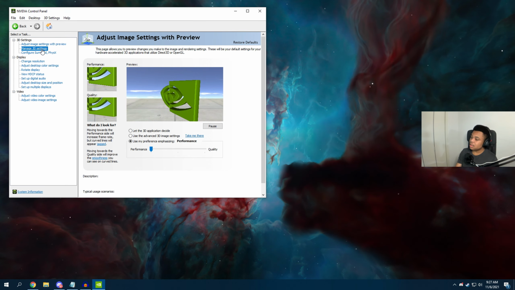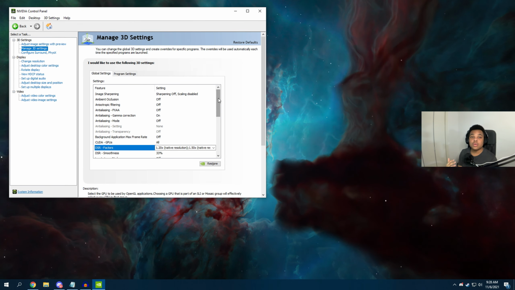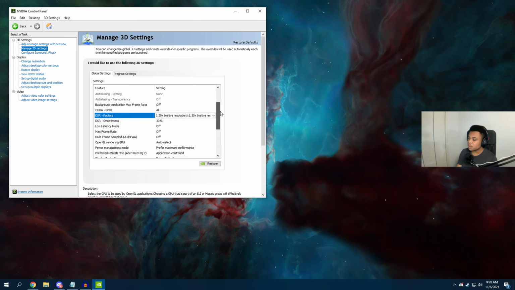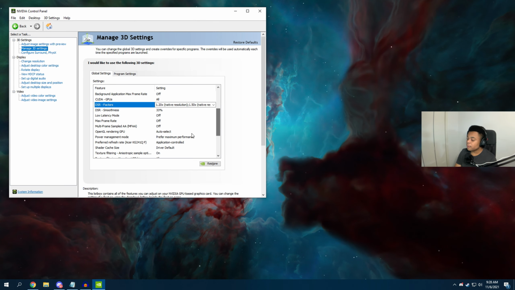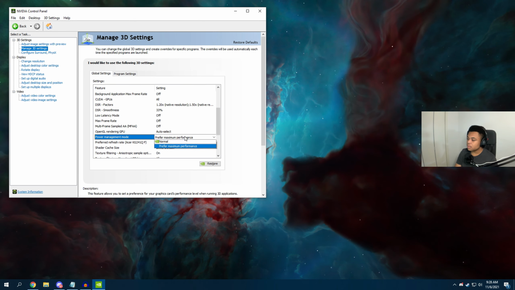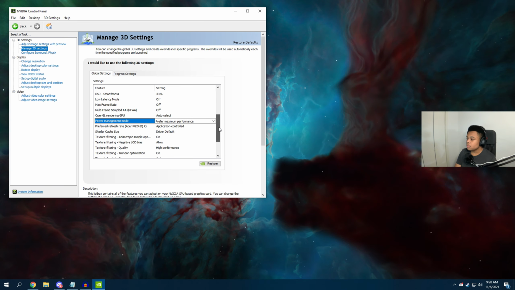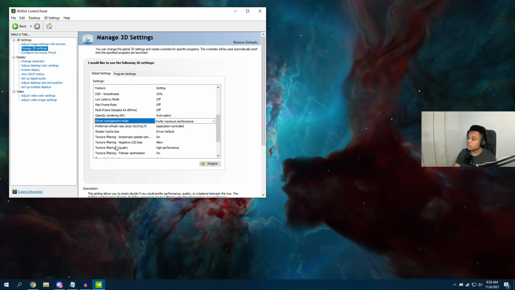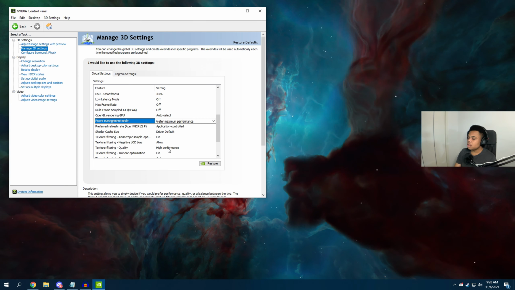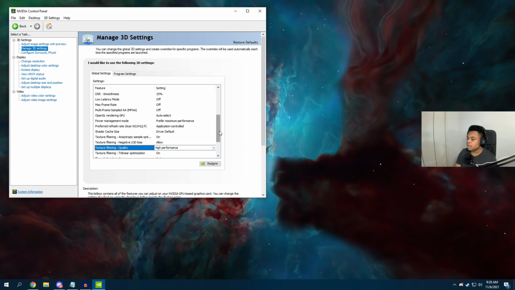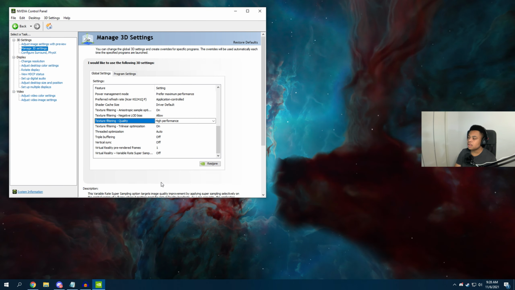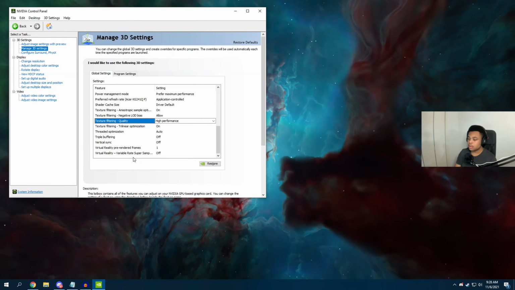Then you want to go to Manage 3D Settings. You are going to want to go to Power Management Mode and change that to Prefer Maximum Performance. Then you want to scroll down until you see Texture Filtering Quality. You want to turn Texture Filtering Quality to High Performance. After that, you're going to want to click Apply and Save. Since I already had those settings applied, I will not.